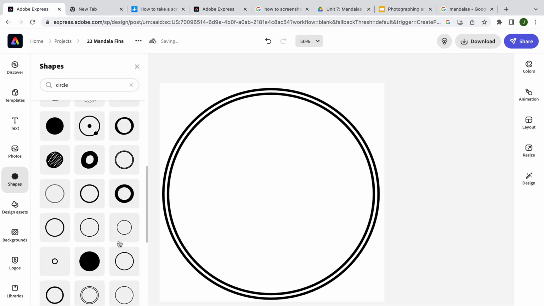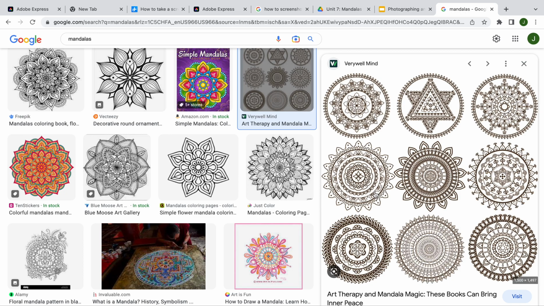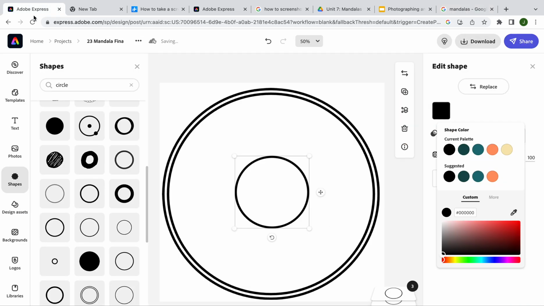I'm going back into shapes and I'm going to click in another circle because again, the mandalas, they have a few layers in there, so I want to mimic that as well.